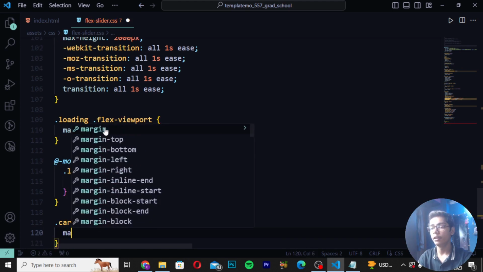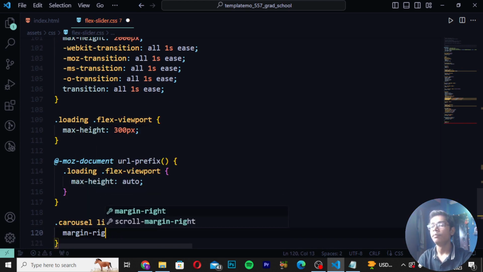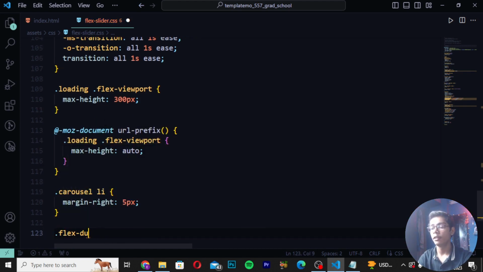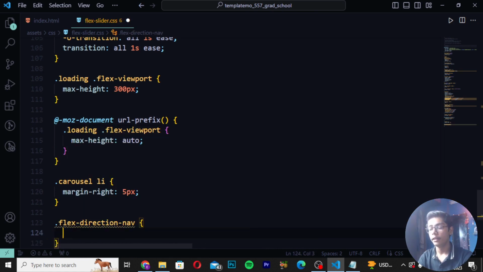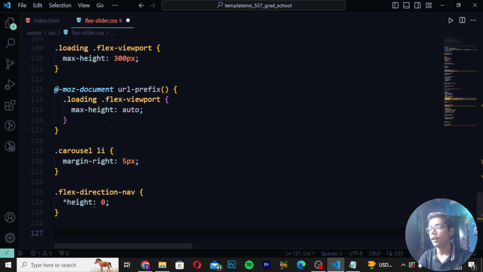Then write margin-right. So here I will be writing 5 pixel, and then you have to create .flex-direction-nav. Here I will be writing .flex-direction-nav with height as 0. Now you have to create another tag, and when you are done with that, create another tag as .flex-direction-nav a.